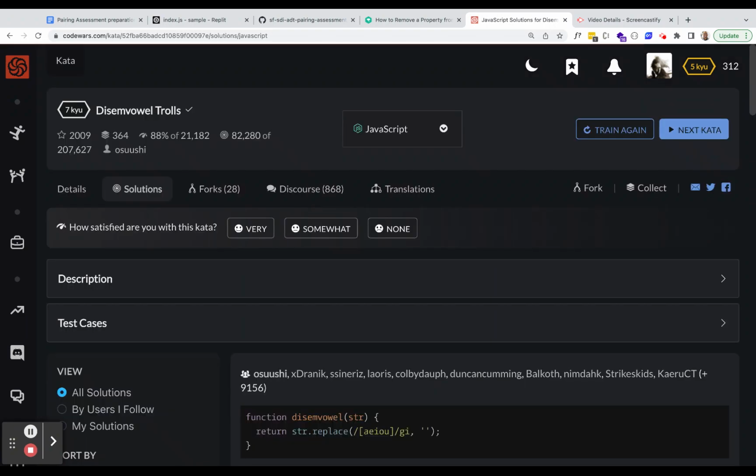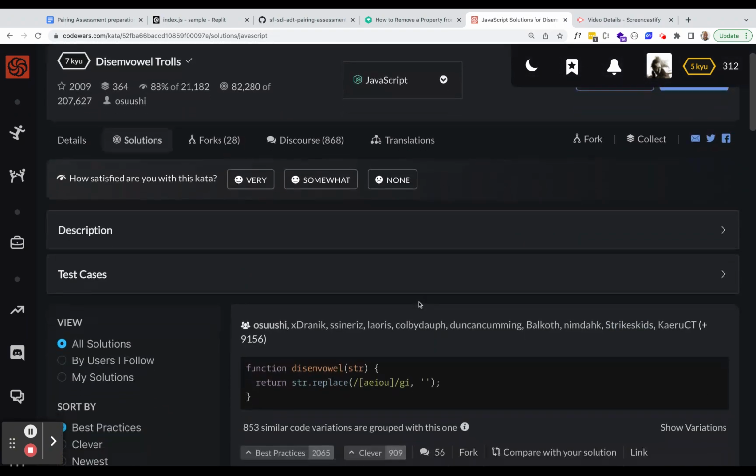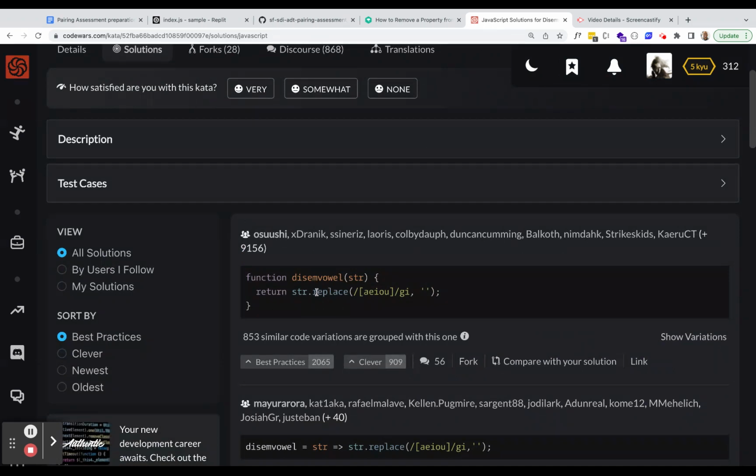When you submit, then you can see other people's solutions. So yeah, see, they're using a regular expression and a replace, which is a string method that takes a regular expression as an argument. What it's doing here is looking for all of the vowels, with a global, case insensitive search, and replacing those with nothing, which basically removes them from the string.